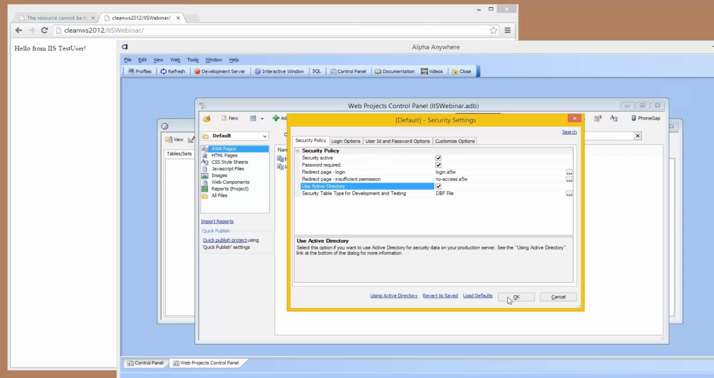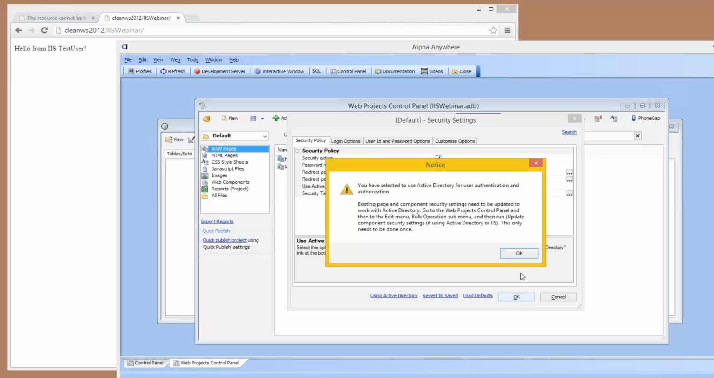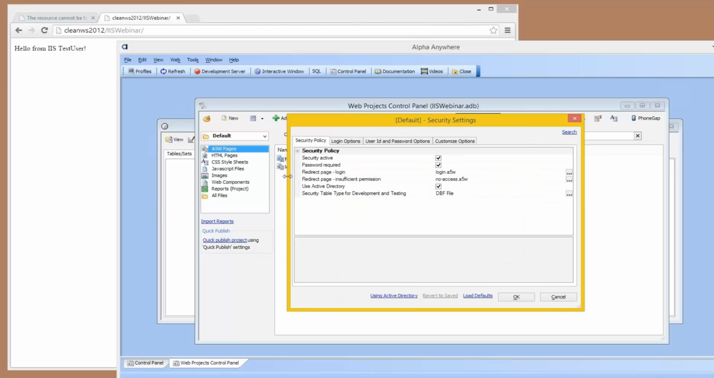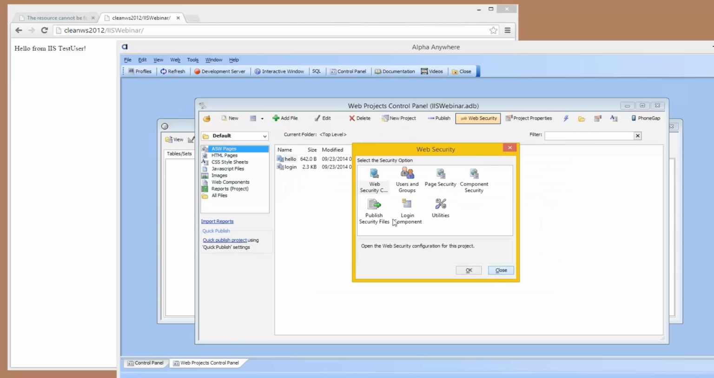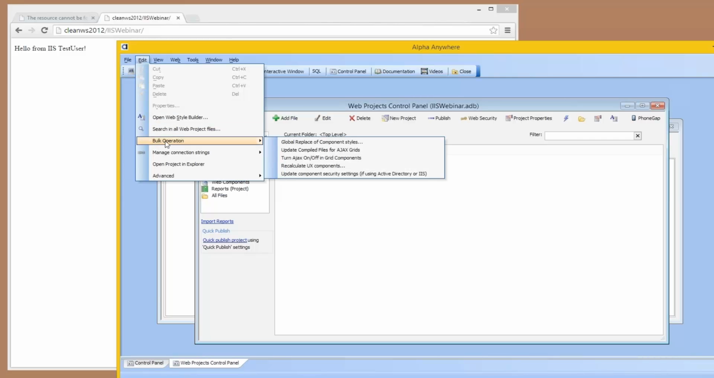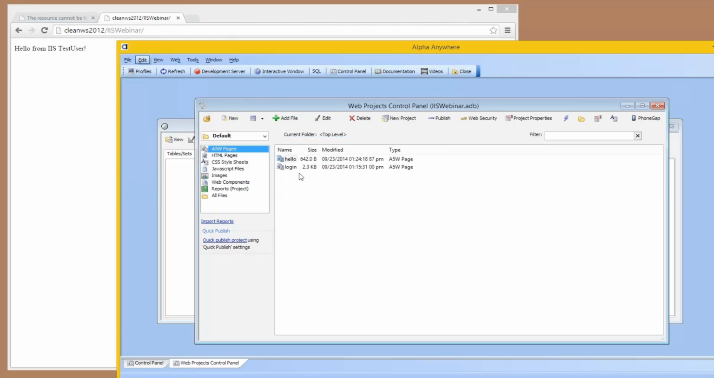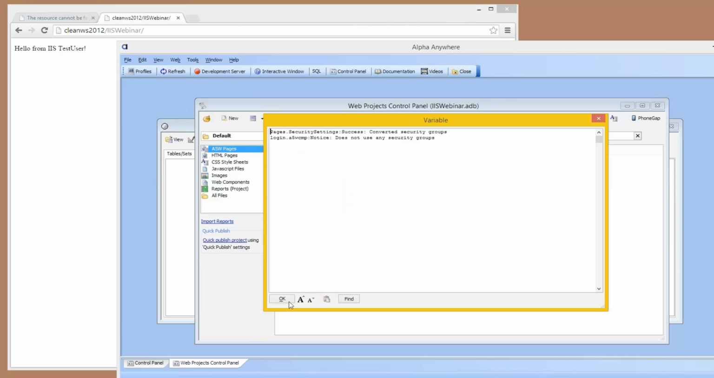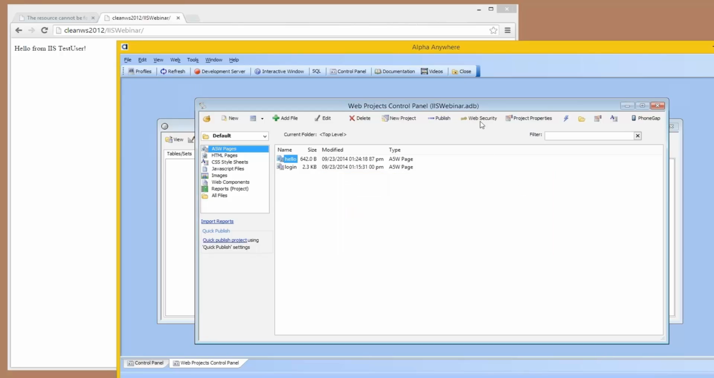So I checked that to use Active Directory. I'll save that. This notice is popping up because it knew that this web app was already using security and you changed to use Active Directory. And the bulk operation is to be done to update components to work with Active Directory. So I'll go do that now. Cancel that. Edit bulk operations using Active Directory. This happens very quickly. It would happen very quickly anyway, but there's only one component here.